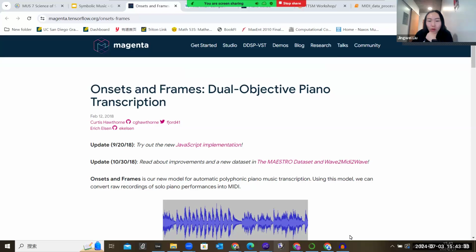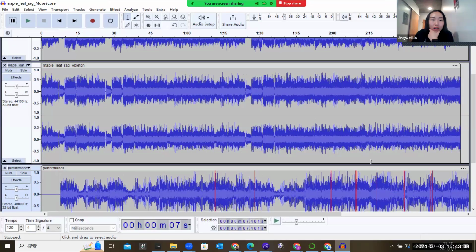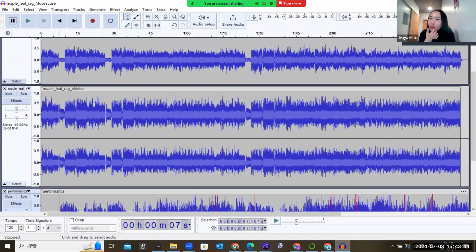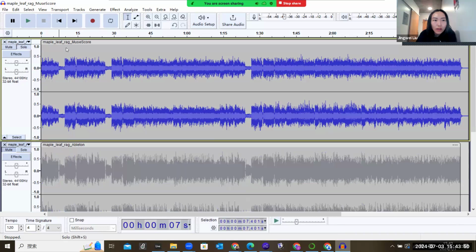Okay, so let's continue with what we were left because of the bug, right? We open this software, and now let's give a comparative listening to the three different audio tracks for the same composition. The first is the one generated by MuseScore.